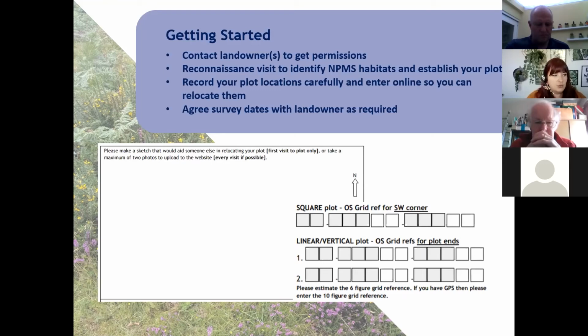Or you could set all of this up before you're about to do your first survey, but you have to remember that once you're back at the computer, you'll need to set up your plots on the plant portal first before you can start entering the plant data. So whichever is easiest, it's up to you. But as you can see from the form, this has a section for your sketch map and the grid reference for each of your plots.